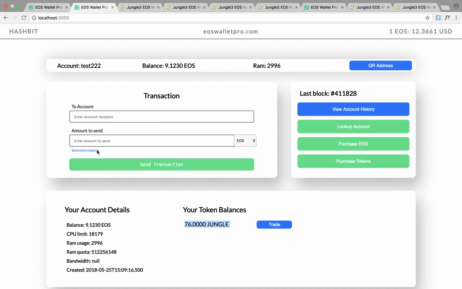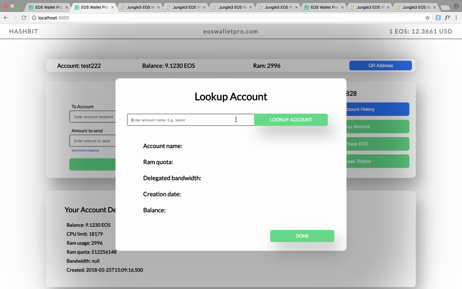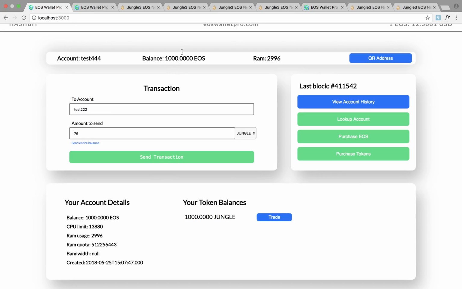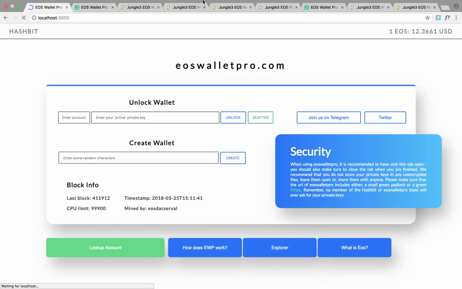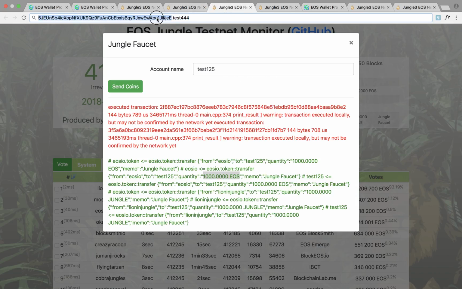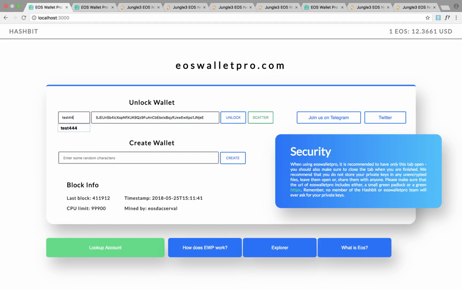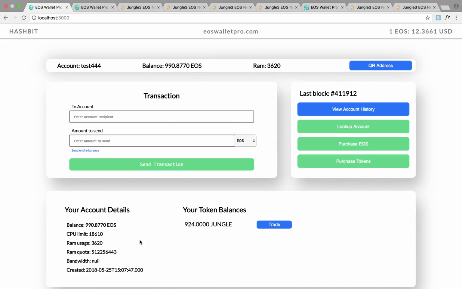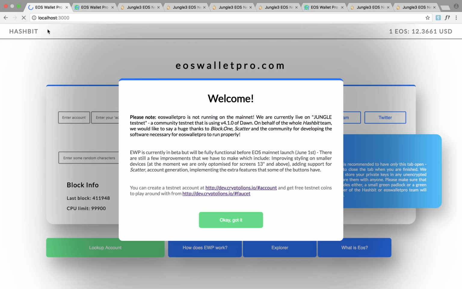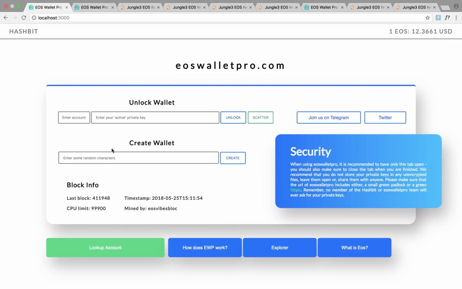So we can also look up our account again. So let's look up test 444. See, they have 990 EOS and that's our account. This balance here won't update until you refresh, log out, and log back in. So if we refresh, okay, test 444. Log back into test 444. Our balance is updated.